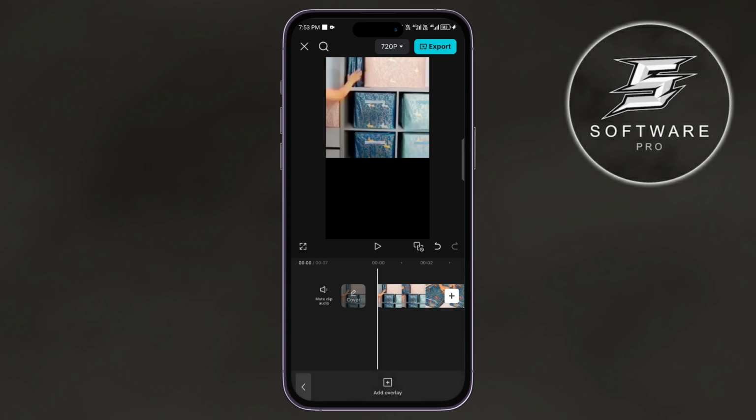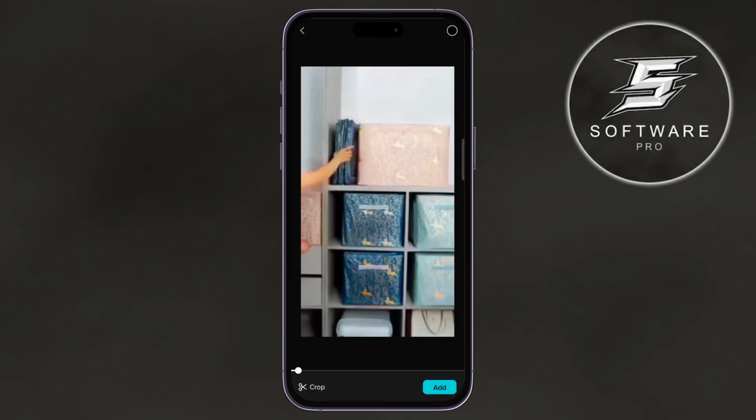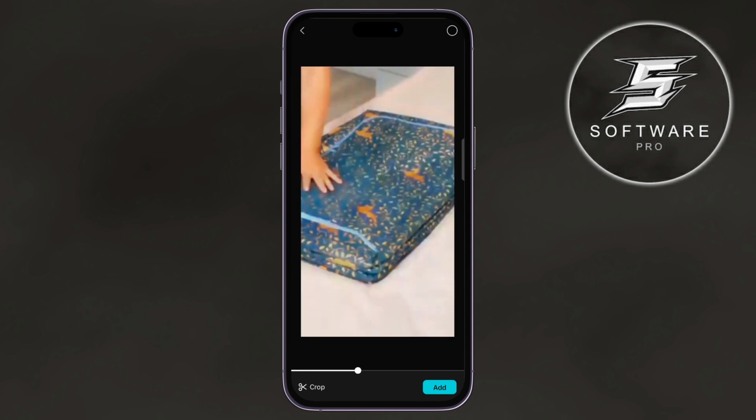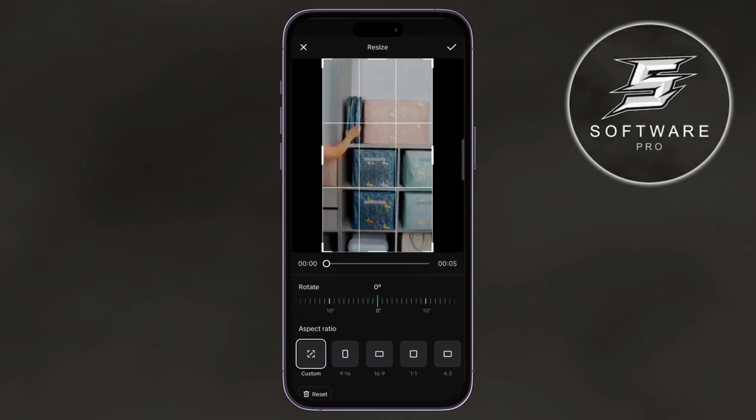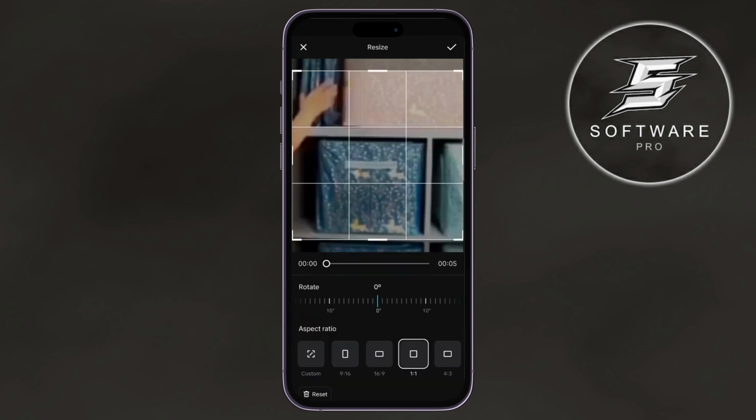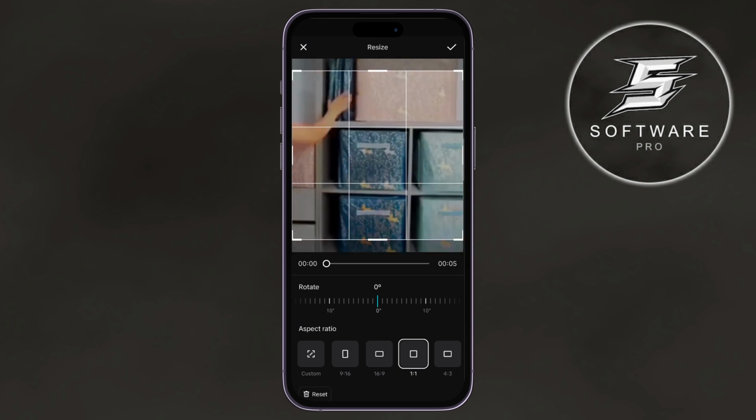Click on Add Overlay. Select the video, then click on Add. Now with this video, we will do the same thing. Scroll to the bottom, click on Transform, then click on Resize. Select 1:1 ratio. Adjust the transform area, then hit the check mark.